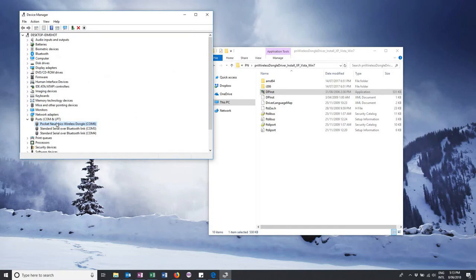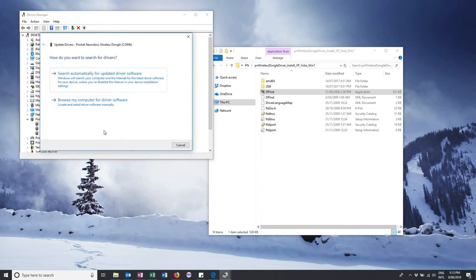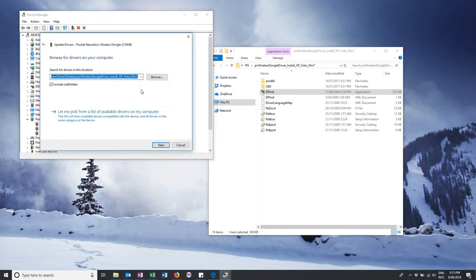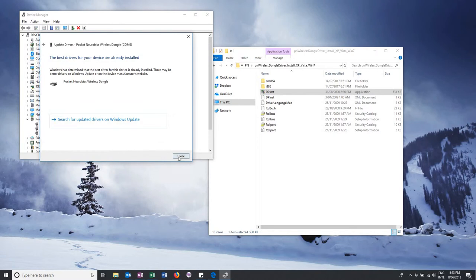And generally what will happen is that you're going to have something different written here, but you will still have the yellow triangle with an exclamation mark. So you right-click on it again, Update Driver, and then you do the exact same process. And now it'll already have that folder location in there. And you make sure that both times you have this ticked, include subfolders. So you click on Next, and you do that.